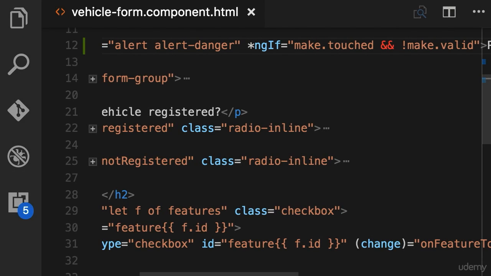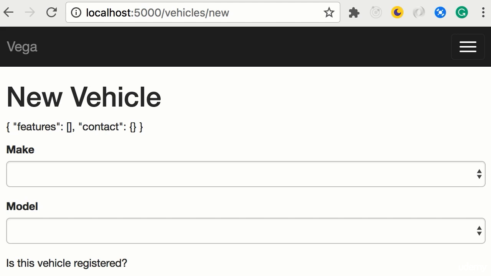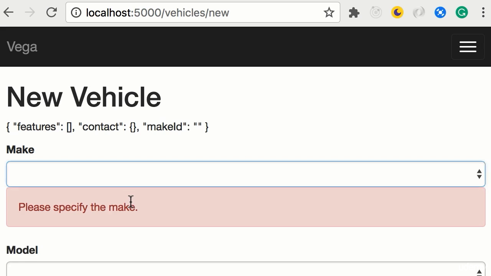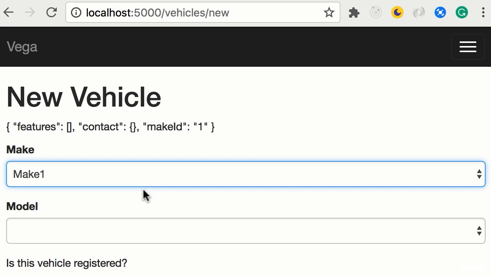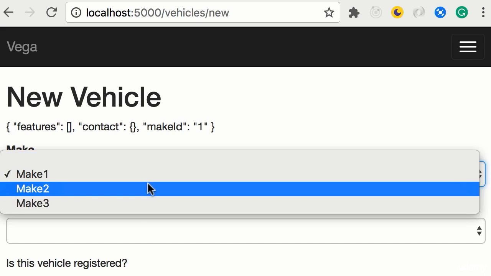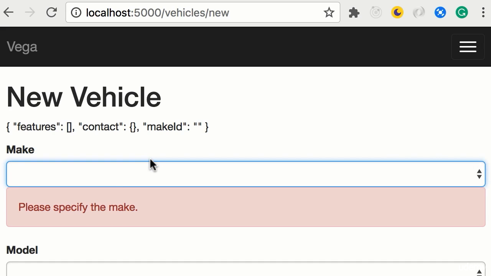Okay, let's test it. So initially we don't have the error message. If I touch the input field and then go away, I get the error message. If I select a value, the error message disappears. Once again, if I set it to a blank item, we get the error message.